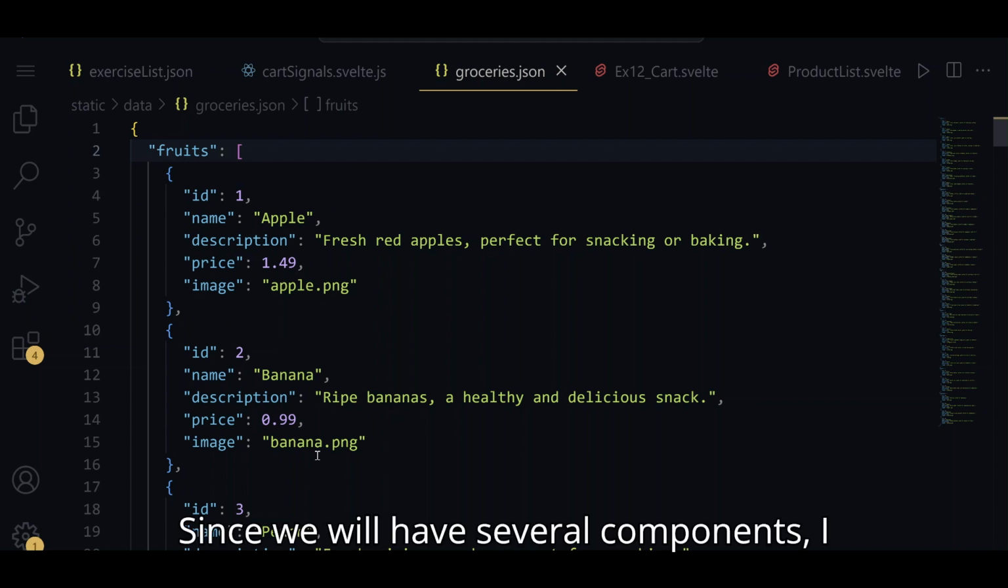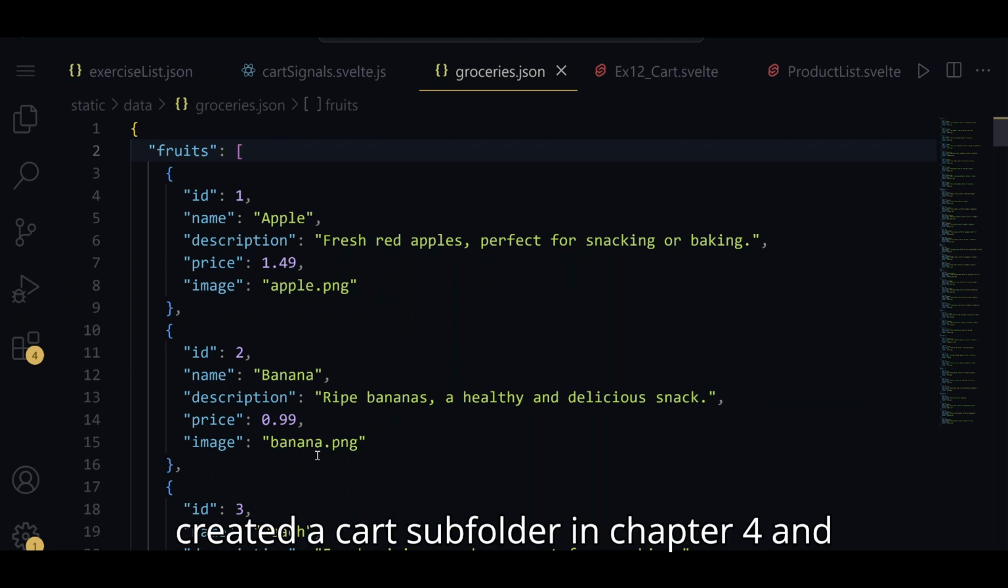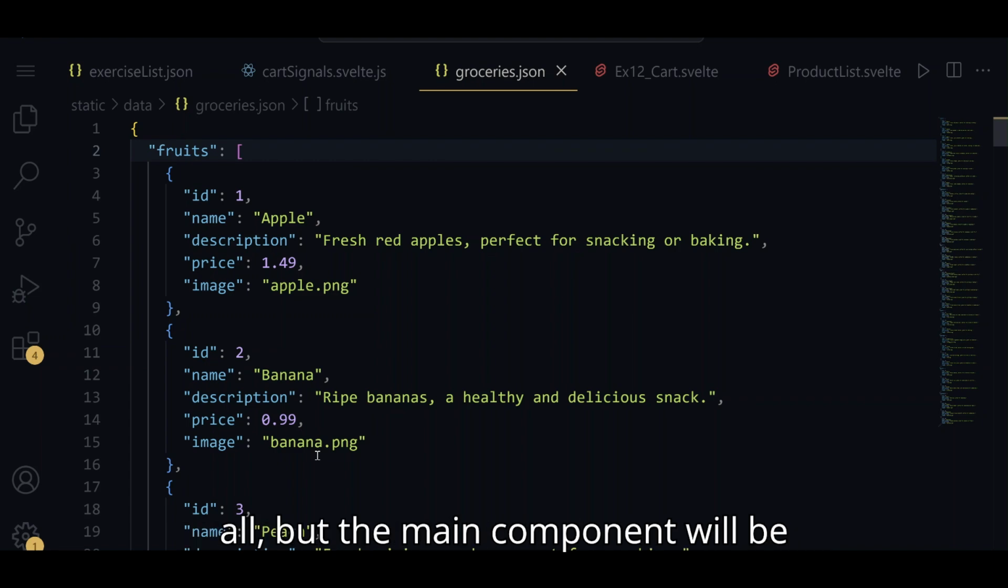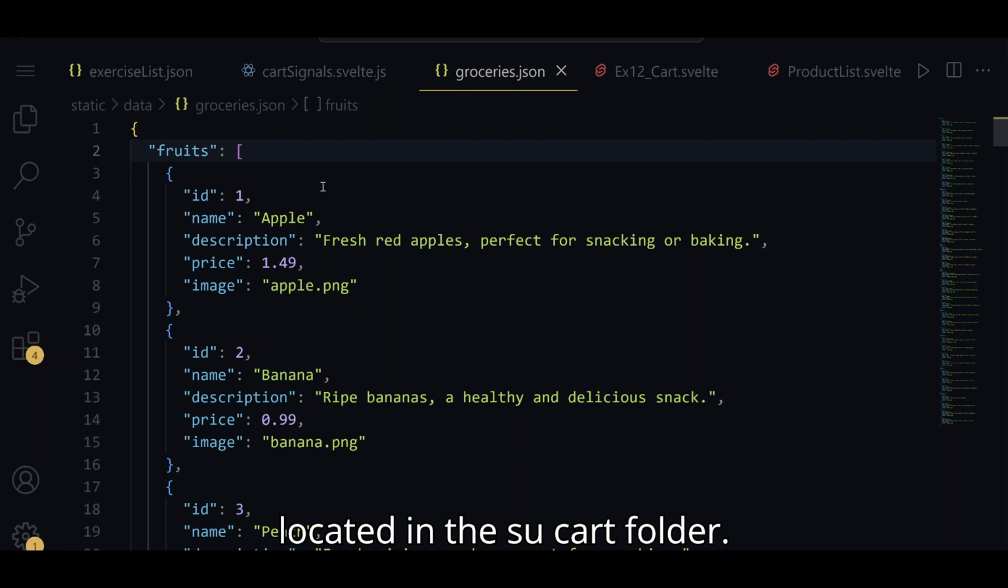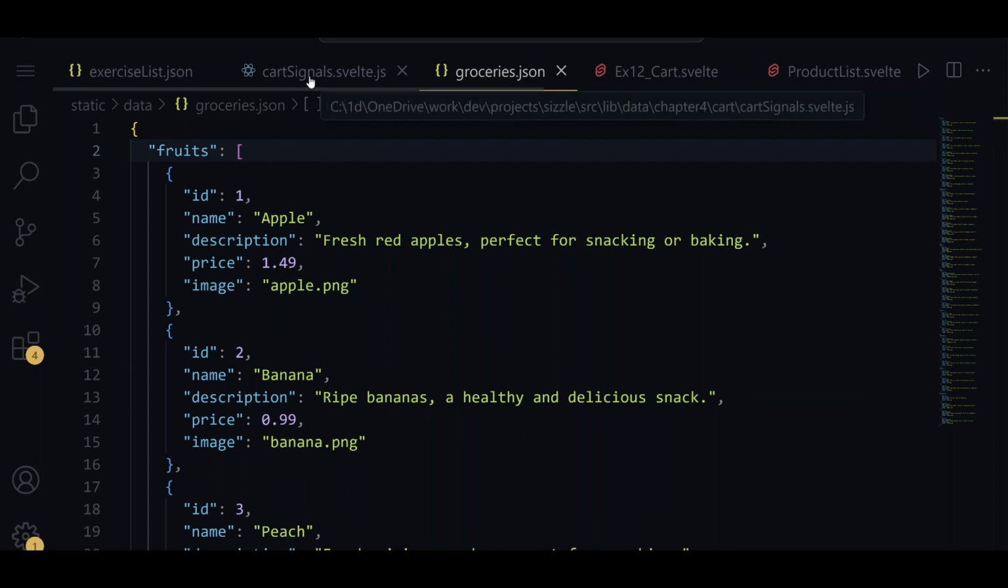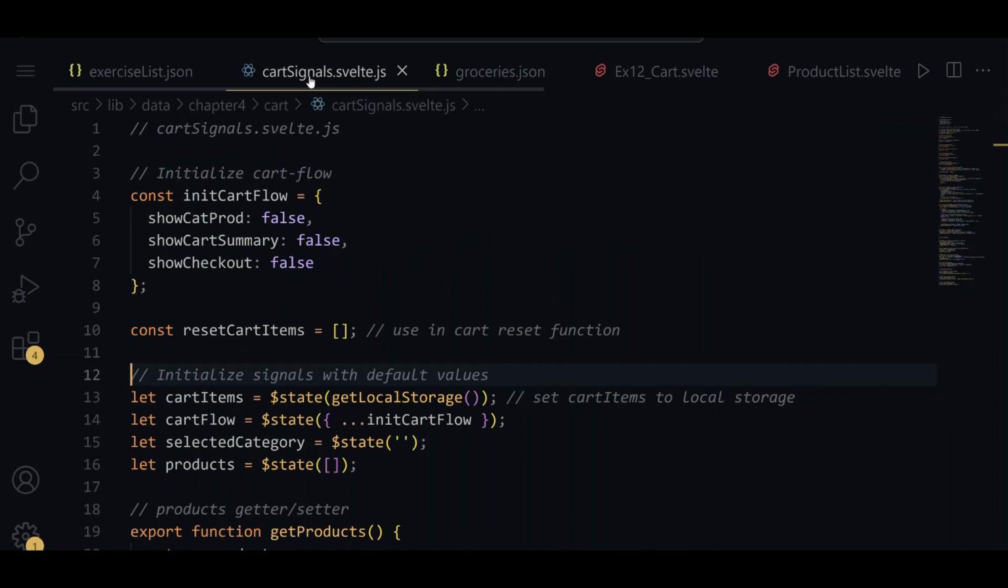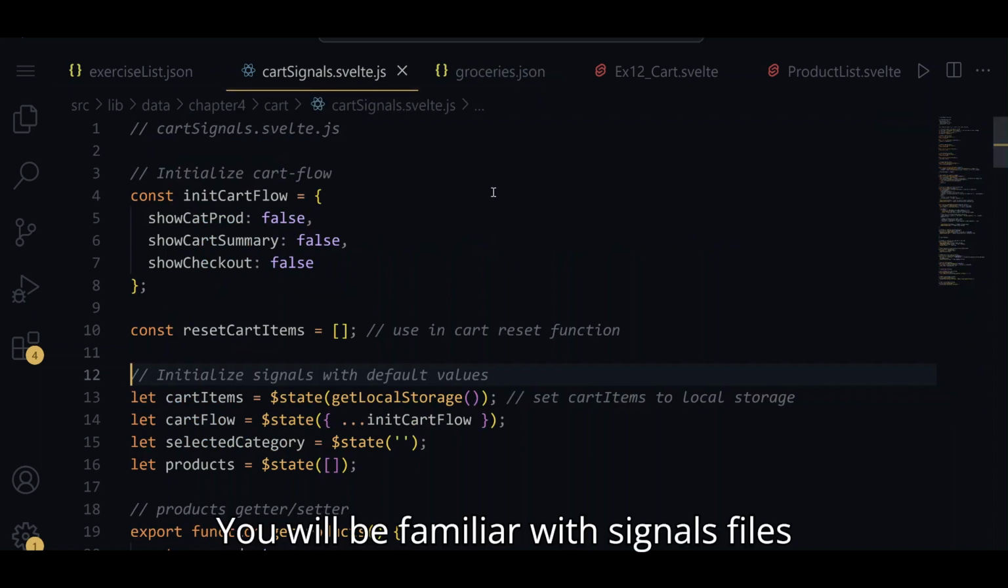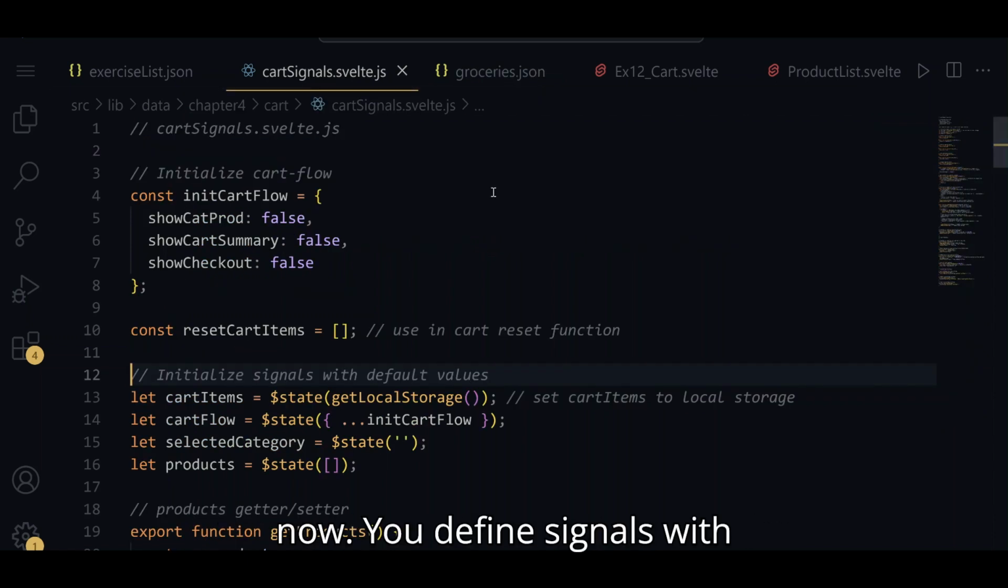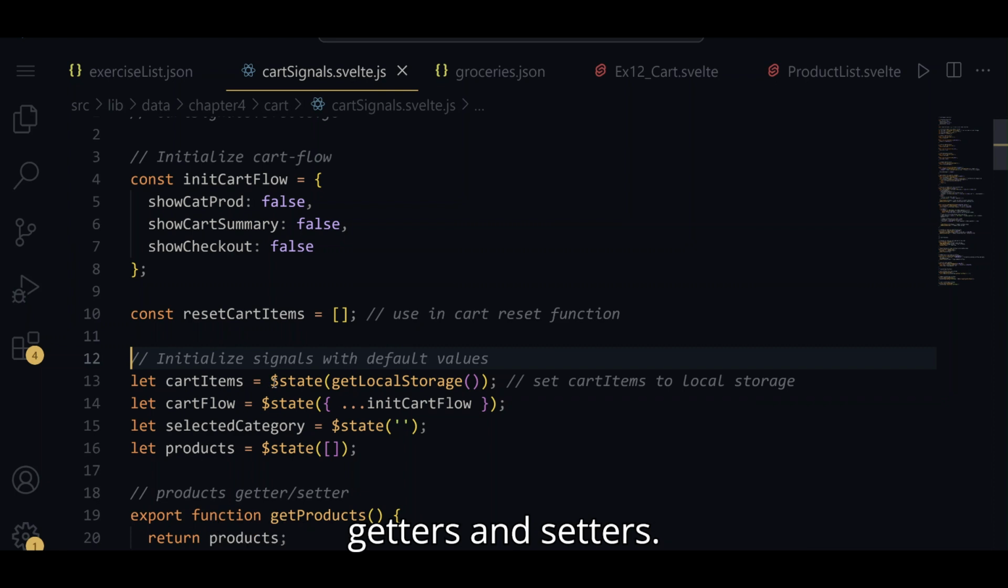Since we will have several components, I created a cart subfolder in Chapter 4 and all, but the main component will be located in the cart folder. I will start with the signals file, cartsignals.svelte.js in the cart subfolder. You will be familiar with signals files now. You define signals with $state and then export functions for getters and setters.